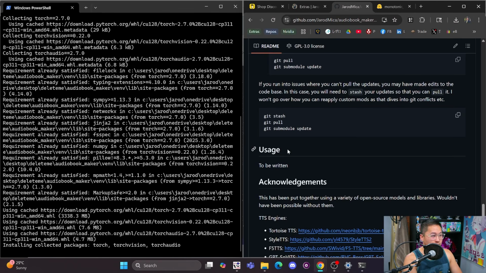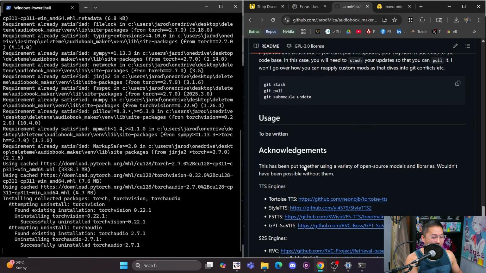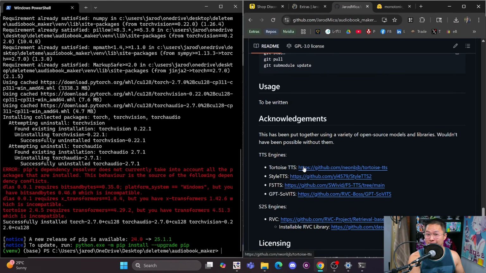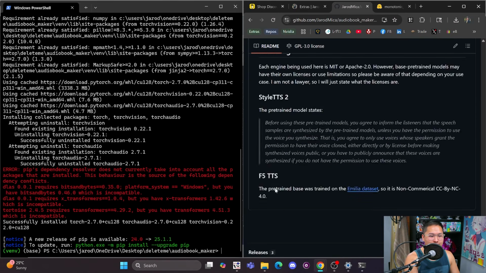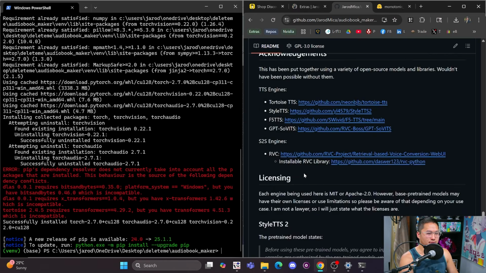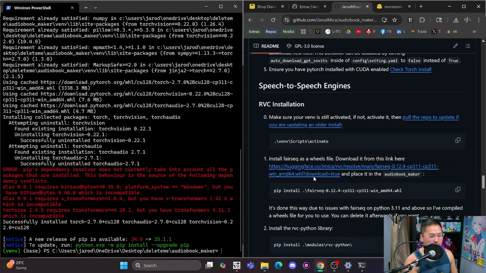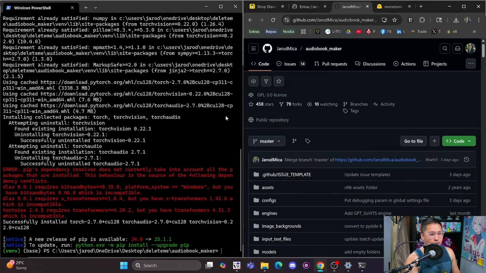And then for usage, I'm currently working on a usage guide because I realize I cannot cover everything that you can do with it inside of a YouTube video, and I think it'll be a little cumbersome to have a YouTube video for all of that. So yeah, and then acknowledgements, licensing, that is going to be it for the Audiobook Maker, and we are good to go here.